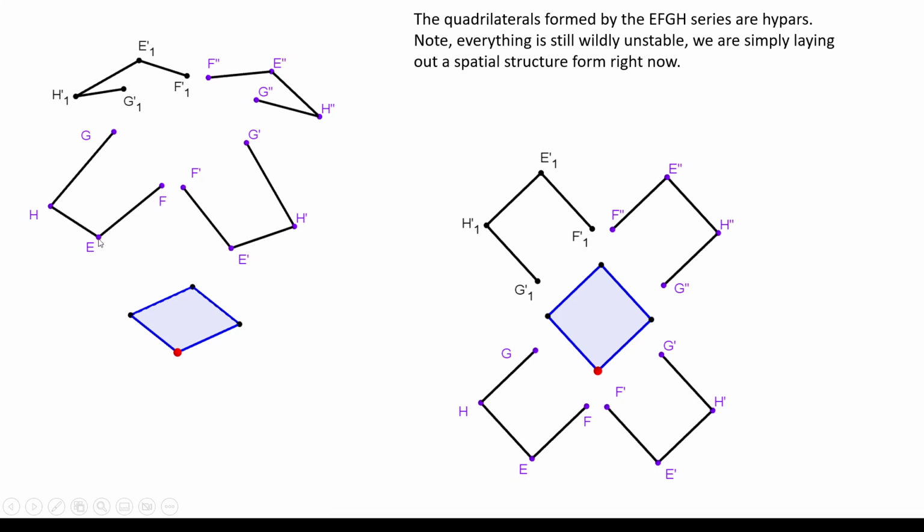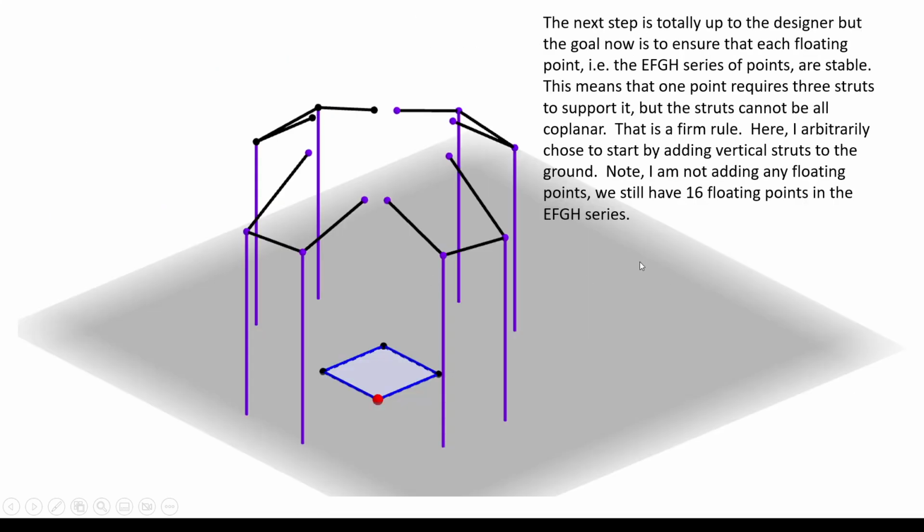You must stabilize each point individually with 3 struts that are anchored to stable ground or to other stable points. That's the Cal Poly way of doing it.